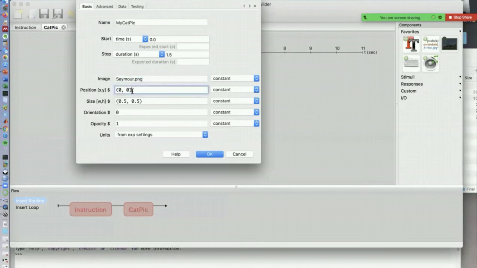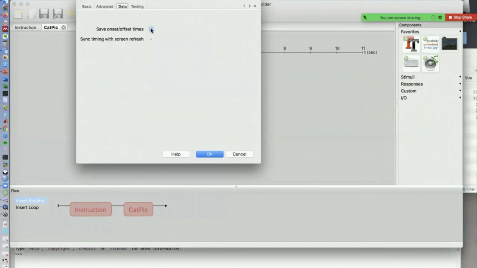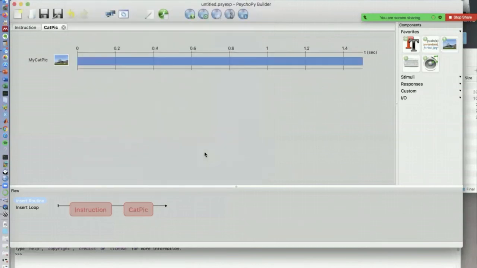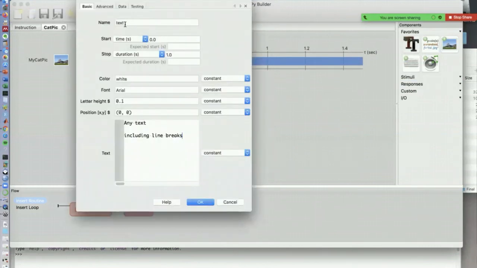The position is centered. The size, sure, we'll start with that. And that looks pretty good. And for data, again, I don't really want to save the offset times this time. Okay, and then I want to give people some instructions. So let's see, I'll just call that text2, make the duration infinite, and let's make it black.